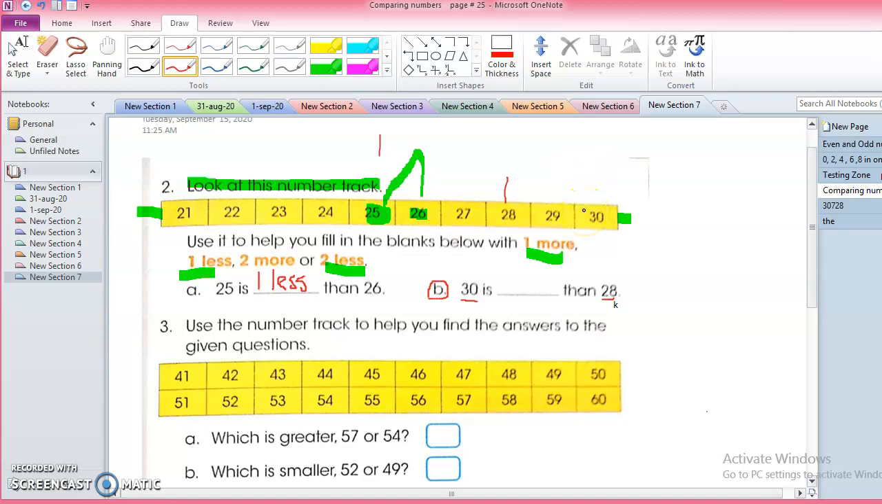If I check from 30, because 28 comes before 30, you can say 28 is smaller than 30, right? If you see the number track, you know that if 28 comes before 30, that means 28 is smaller than 30, or 30 is greater than 28. So I can say 30 is greater than 28. How many numbers should I add to 28 to make 30?